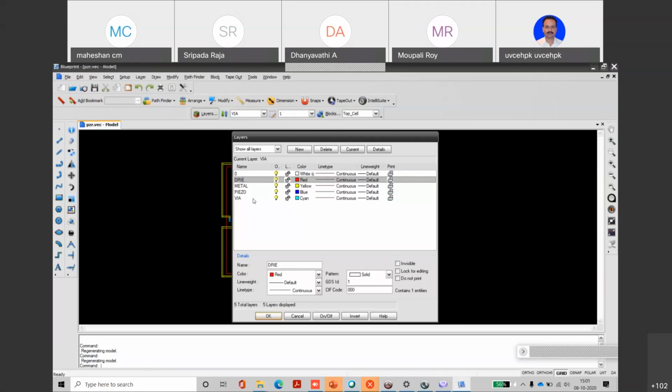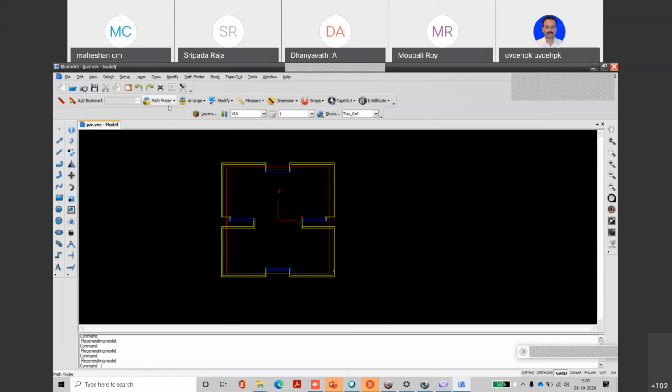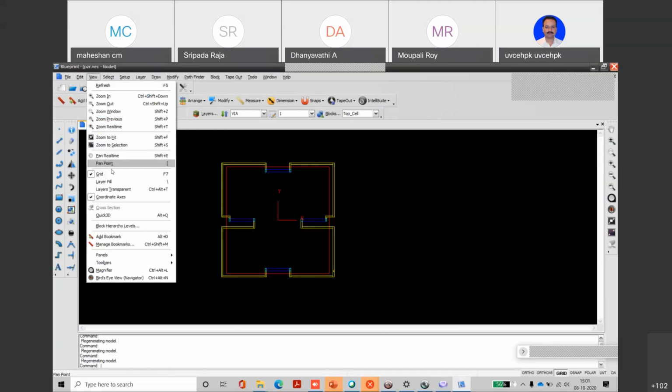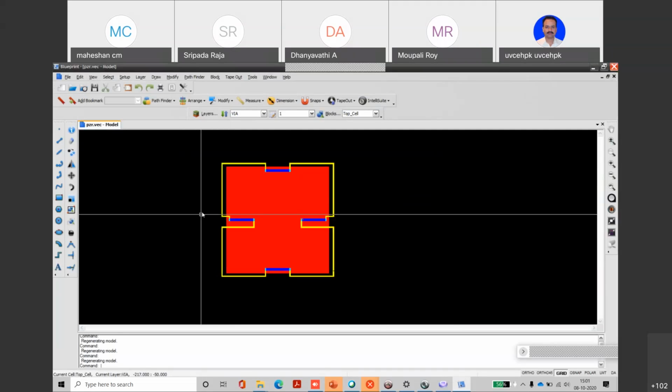The names are DRIE, which stands for deep reactive ion etching, and metallization, and piezoresistive material, and via contacts. Okay, what are these things? I will show it to you, one by one. So here, this is what it looks like. The layout tool goes like this. I'll just show you the layer fill.